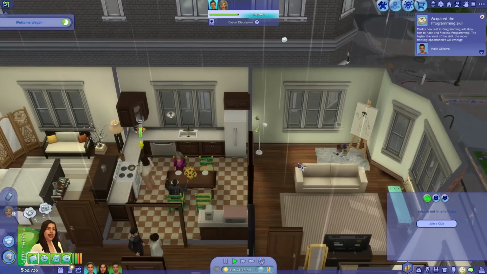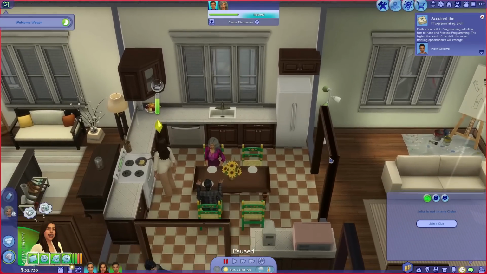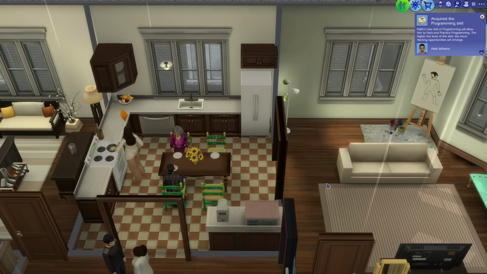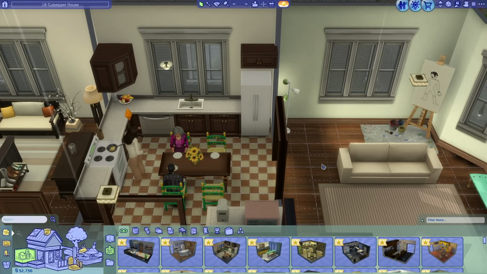So let's check out that gizmo recolor. Oh, it's such a mucky day. All right, let's go to build and buy mode. Ooh, hey.